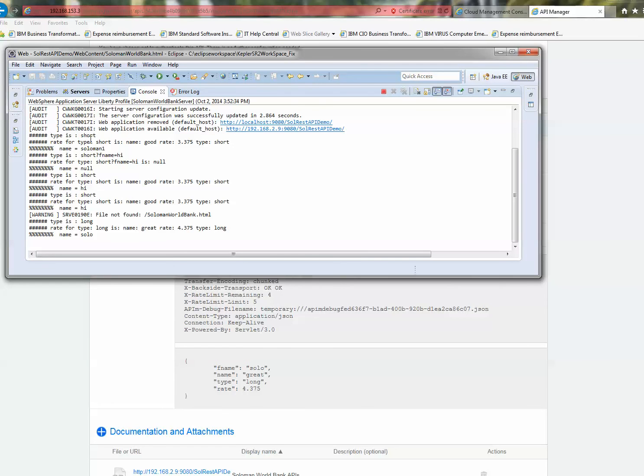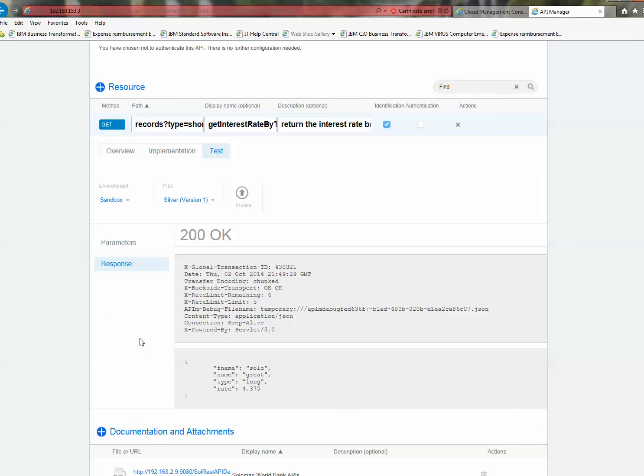Here you go. Look what it did. It says, by the way, here is the API. The first name is, I'm sorry, the last one, which is what I'm looking for. It's right here. And it says the type is long. It is indeed. And the 4.375, and the name is Solo. So here you go, success. So now I just tested my API.